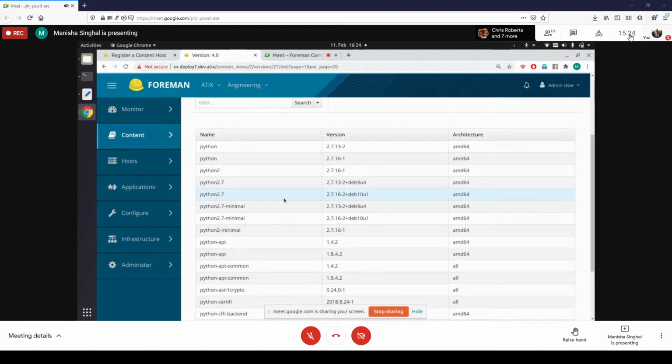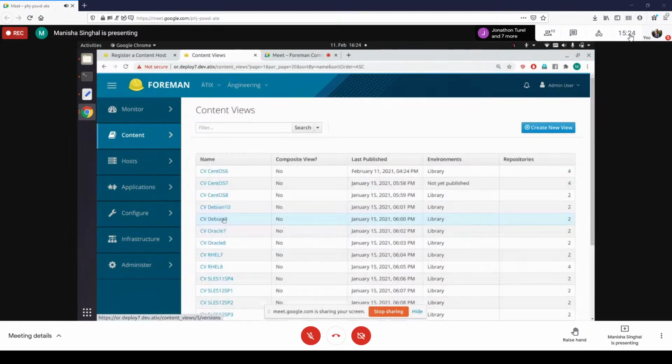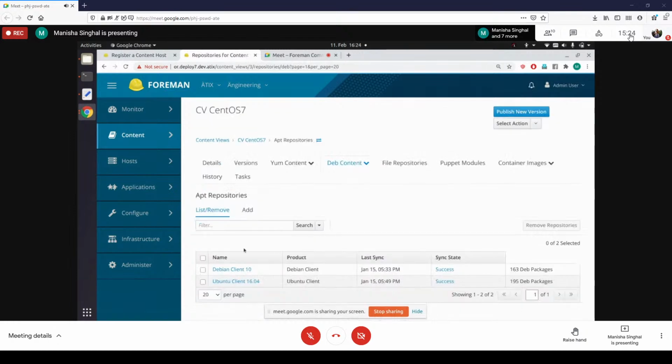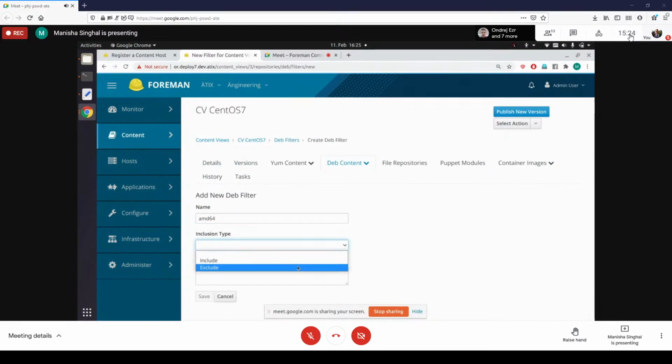You can also exclude the packages. For example, if I go to another content view and go to select the repositories, suppose I want to filter packages from these repositories and add the filter. So suppose I want to exclude all the packages with architecture AMD64. So exclude it and add a rule. So all the packages with architecture AMD64.